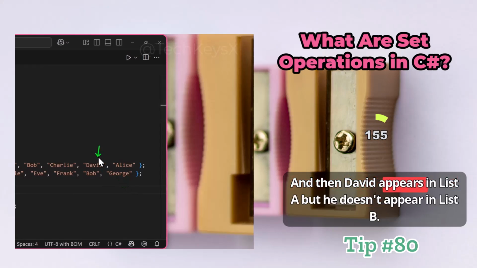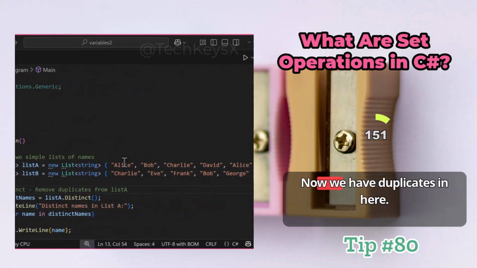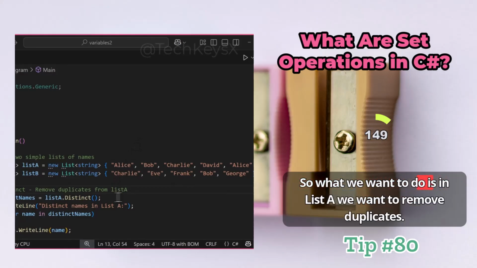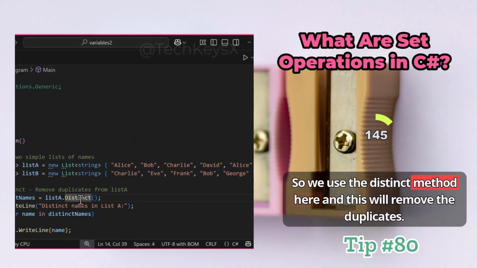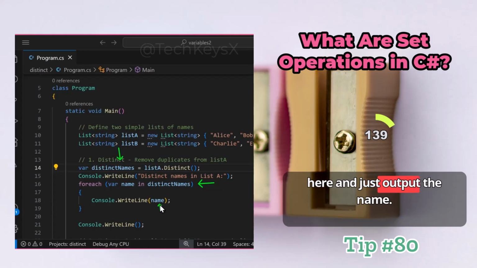David appears in list A, but he doesn't appear in list C, so David is not here. Now we have duplicates in here, so what we want to do is, in list A, remove duplicates. We use the distinct method here, and this will remove the duplicates. Then we can just loop through the distinct names, which is the variable here, and output the name.